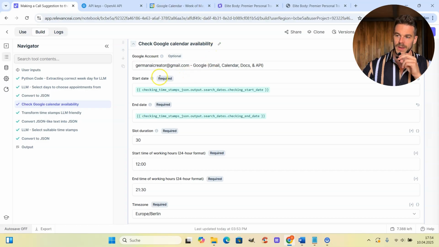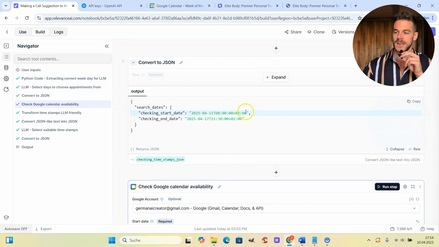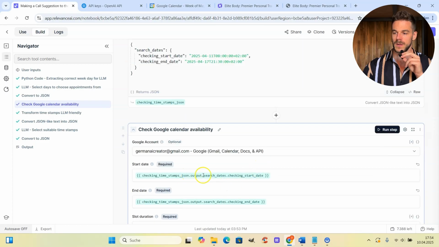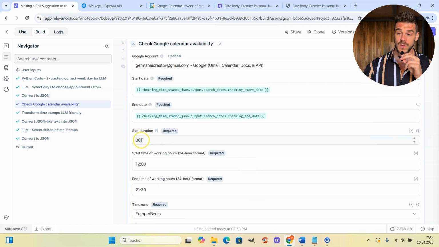Then the tool requires a start date. And it also tells us in which format we want that start date. This is basically when the tool starts to look for available time slots in our calendar. And here you see again, we use the double brackets to access the output variable of the step before, to access exactly that timestamp. Yeah, we did that here. And of course, we also need an end date, and we also did that with the double brackets. You see checking end date, checking start date, and then we selected the slot duration, 30 minutes.